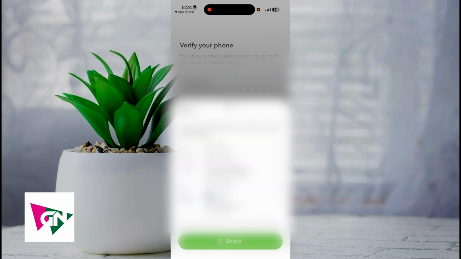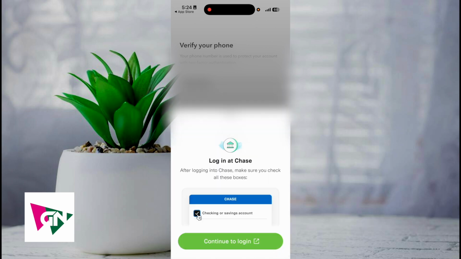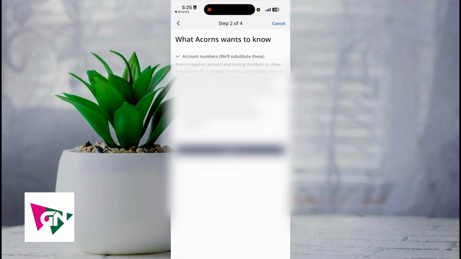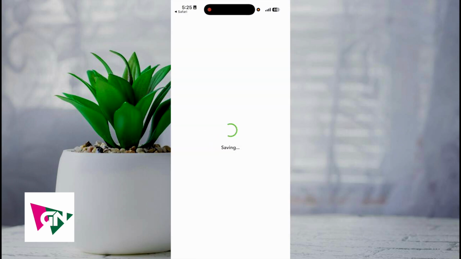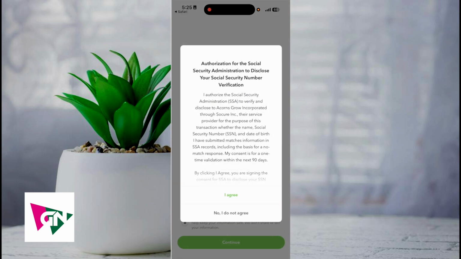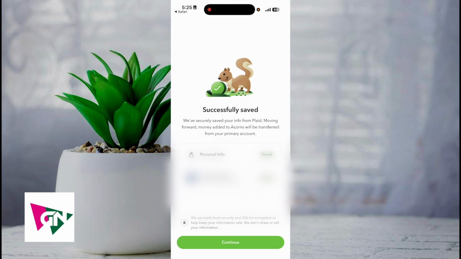And then it's going to use Plaid to actually confirm details with you. So click on Share. And then it's going to ask you to log into your Chase Bank. So click on Next, and then select which accounts you want to go ahead and connect to Acorns. Then click on Link My Account. So afterwards, it's now going to save your banking account information onto Acorns app. And then you need to go ahead and read to authorize the Social Security Administration to verify and disclose Acorns to use your info. Click on I agree, and then click on continue.